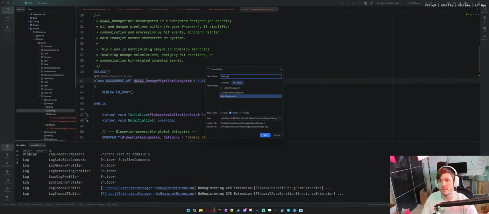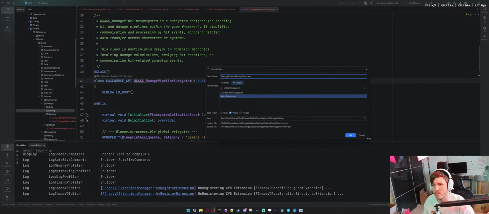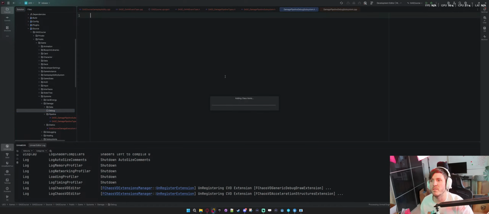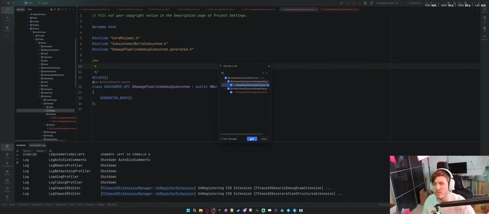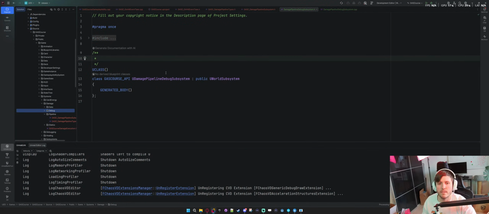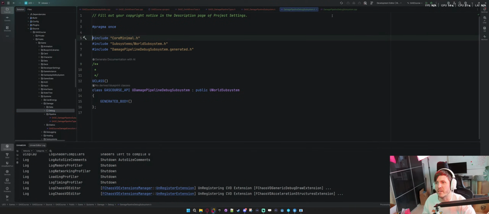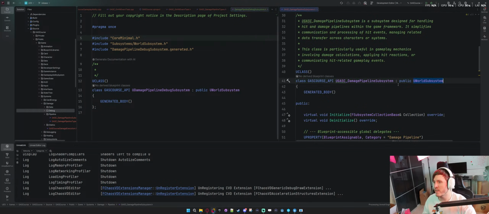We'll say damage pipeline debug subsystem. Would be okay. Now we should be able to do a lot of copy paste of some stuff. So let's move the pipeline, the normal one, to the right here.